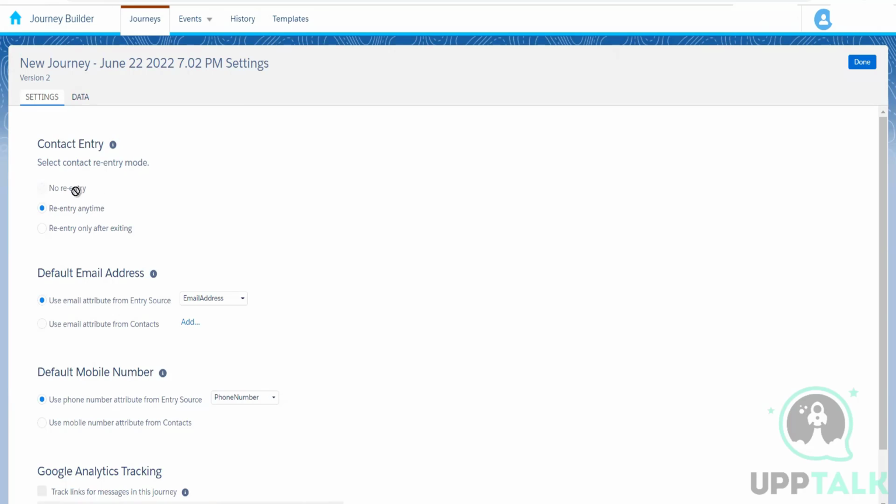So if you choose no re-entry, the same customer will not be able to enter the journey again, and we will not be able to send the email communication again. So we will not choose that here. So what are the scenarios where we choose no re-entry?